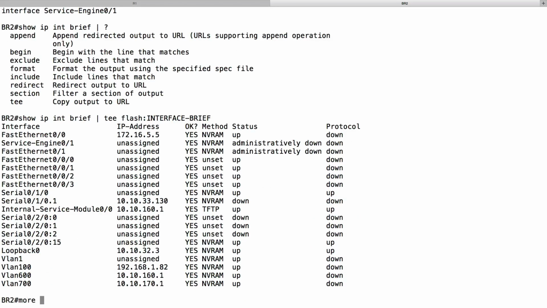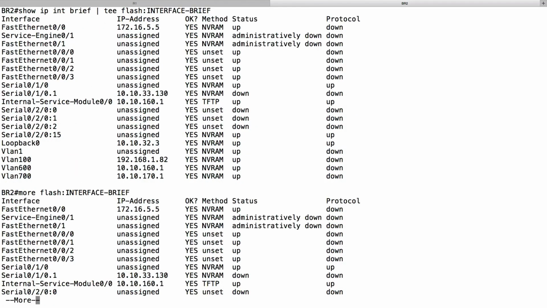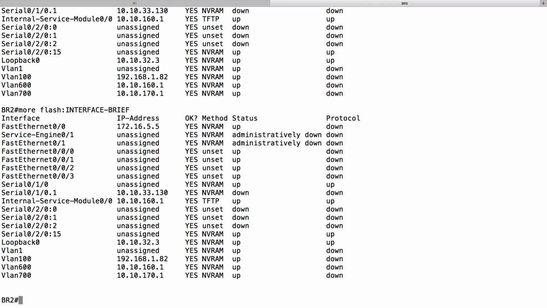Let me prove it to you. I'll do a more flash:interface-brief, and we see the contents of this file that now lives in Flash. What if I wanted to add on to that file? I wanted to include more information than just the show IP interface brief information. Maybe I wanted to see version information in this file.